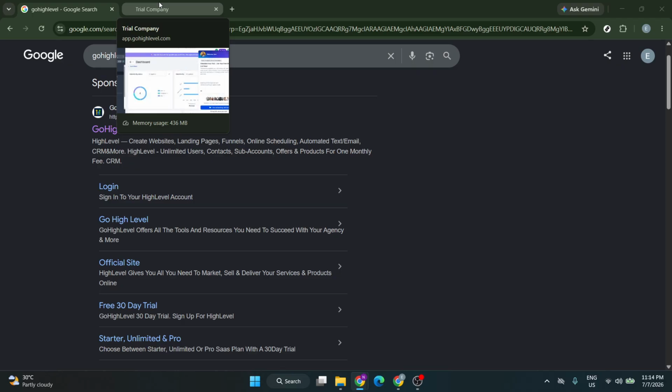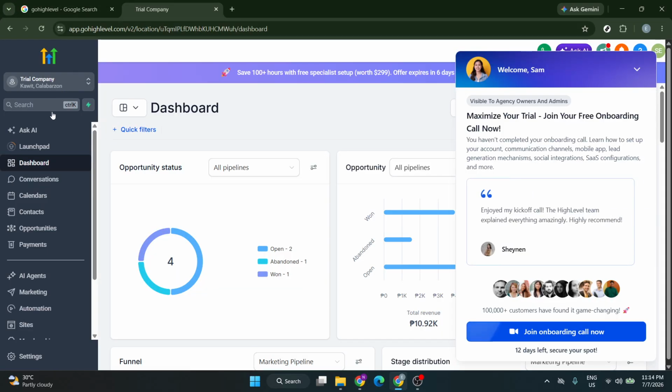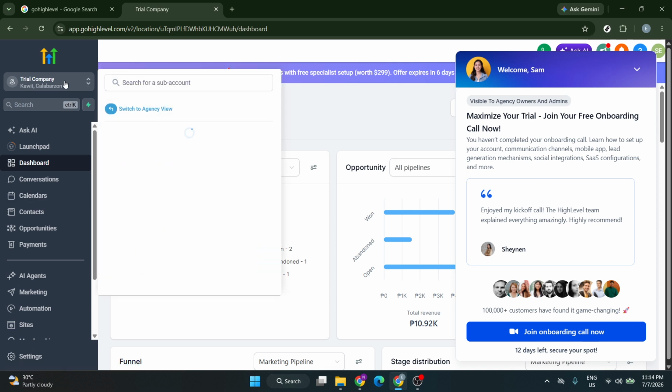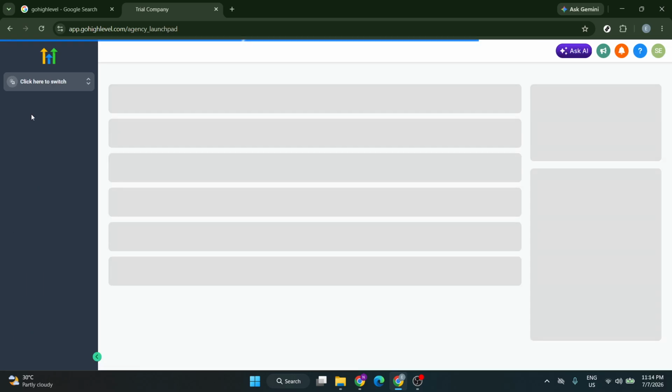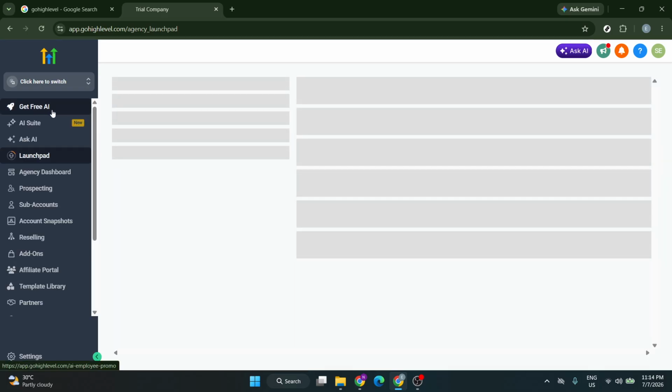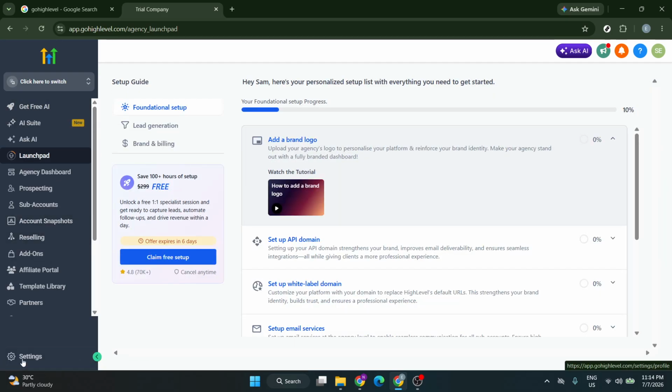To get started, go to Gohighlevel and sign into your account. Once you're inside, make sure you navigate to your agency account. This is important because user management for client access is handled from the agency level settings, not from the regular sub-account view. After that, look over to the left-hand menu. From there, click on Settings. This is where you'll find the administrative options for your account, including team management.